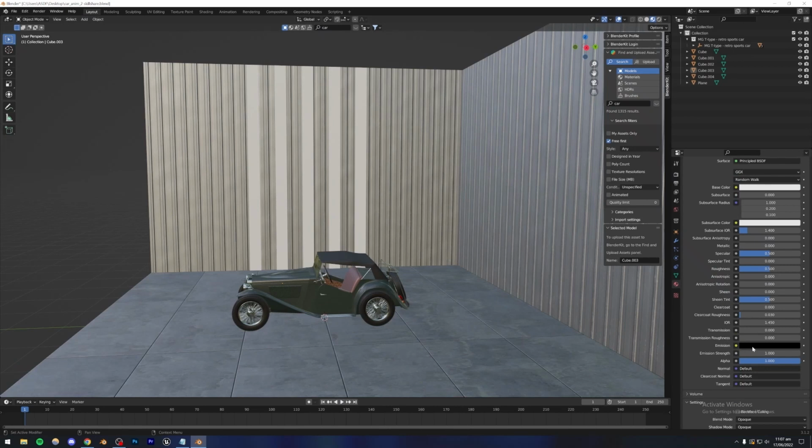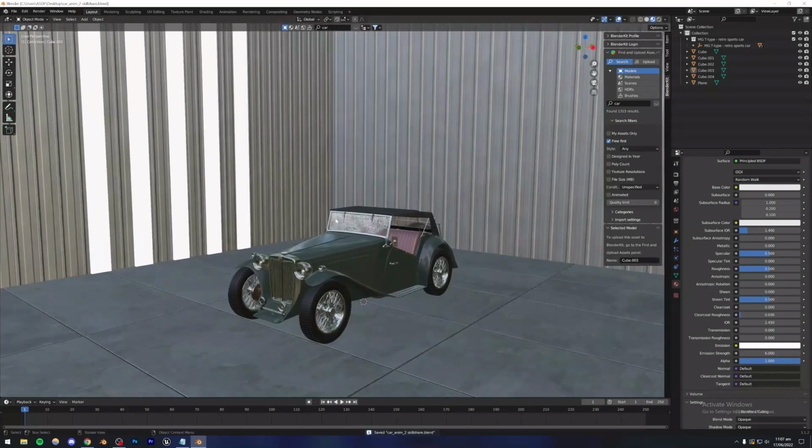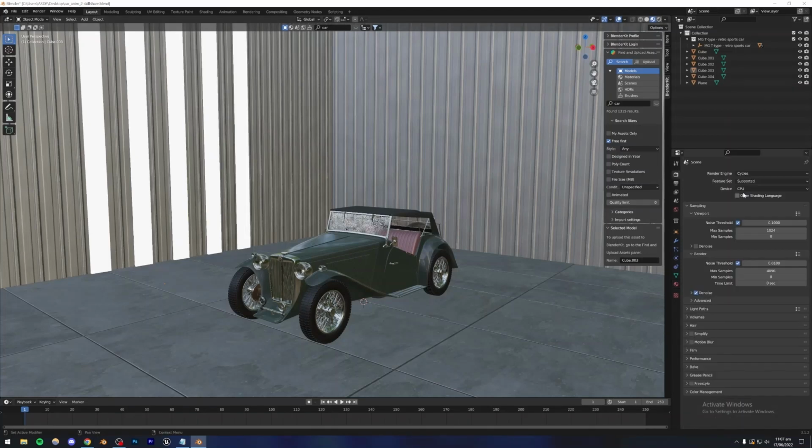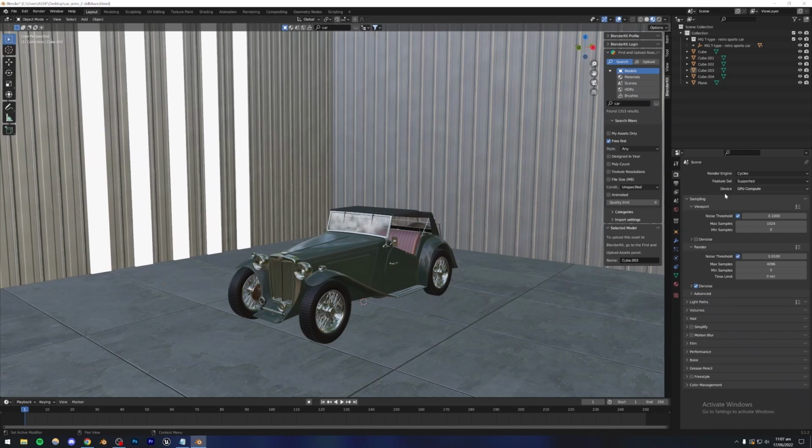So now I'm going to be going to the emission channel, and I'm going to be setting the color to white, and the emission strength, let's keep it at 6 for now. Now we're going to be rendering this. We're going to be going to the rendered view, and let's see how it looks. But before that, let me just switch from EEVEE to Cycles and make sure your device is GPU compute if you have a GPU, otherwise just set it to CPU. And let me just render it. Let's see how it looks.